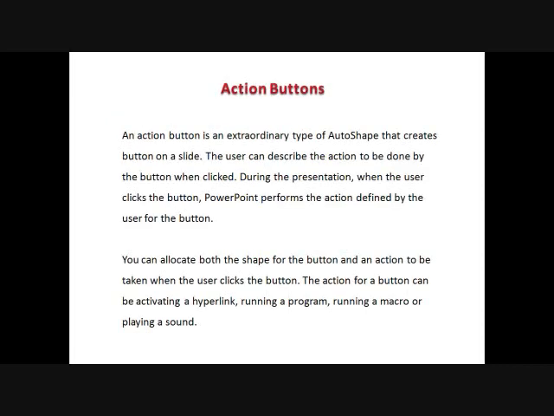The next topic is action buttons. First of all, before inserting an action button, we will learn what an action button is. An action button is a special type of auto shape that creates a button on the slide. The user can describe the action to be done by the button when clicked. During the presentation, when the user clicks the button, PowerPoint performs the action defined by the user for the button.